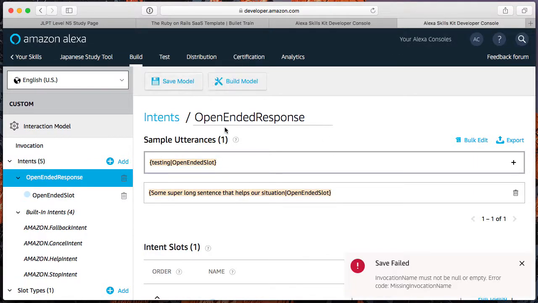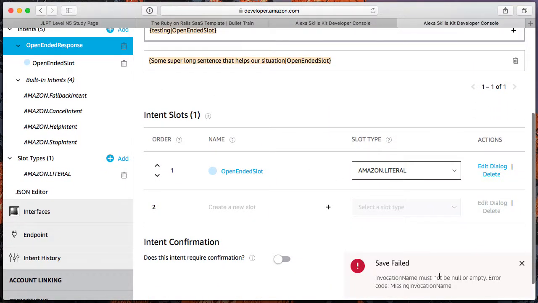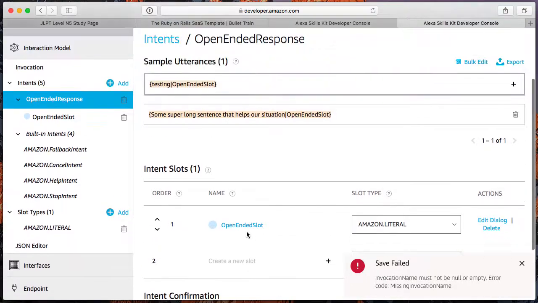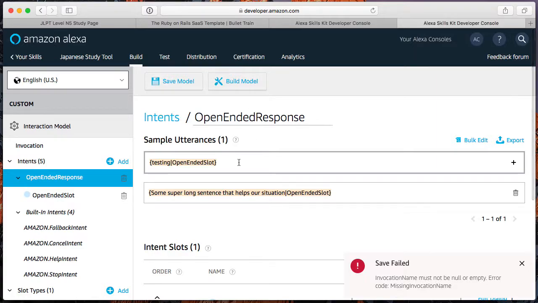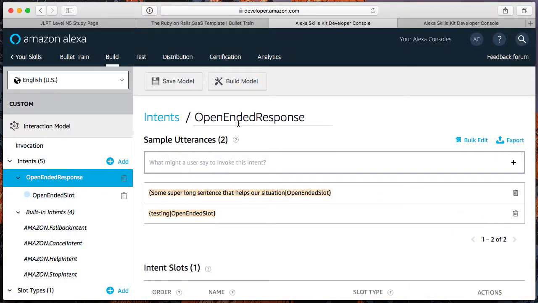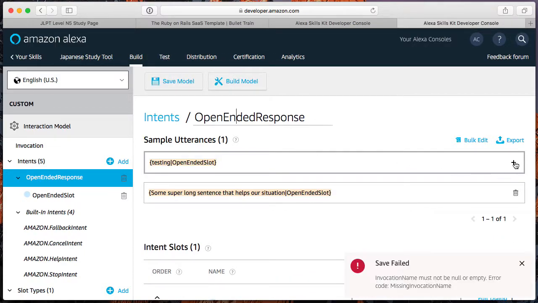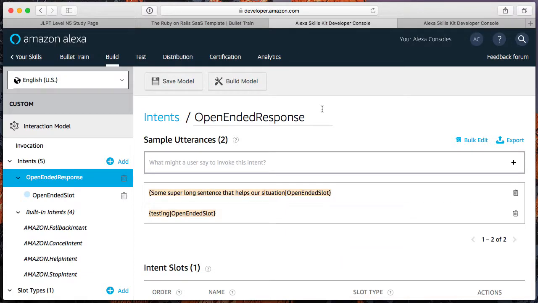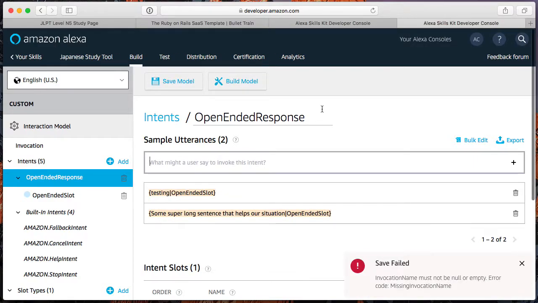I saved the model, and it said invocation name must not be empty, missing invocation name. So I haven't added this yet. All right. Everything looking quite the same.